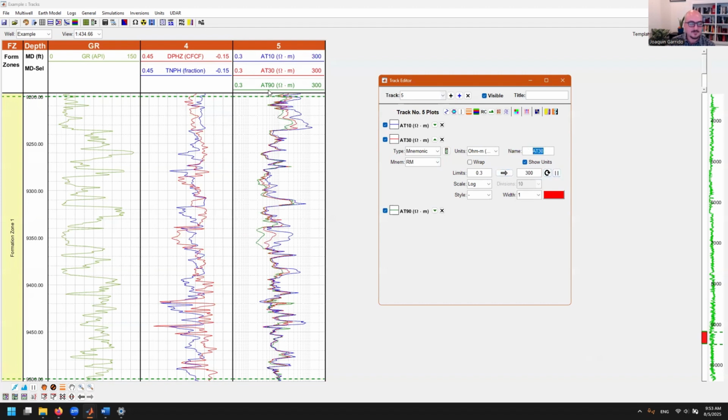You can change the name that is displayed up here. You can change the units. You can change the scale, the style, the width. All these are cosmetic options that you have there, specific to each of the curves. You can customize it whichever way you want.